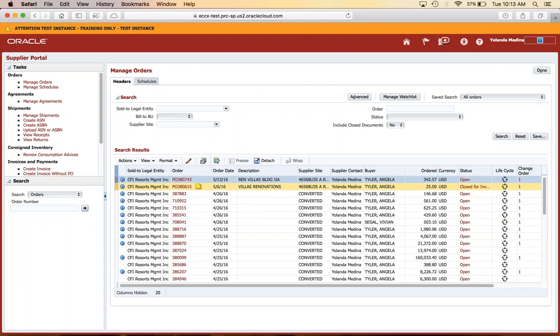Over here on the left-hand side, you'll see that several of these purchase orders have a small blue icon with the letter I in it. That indicates that there is some type of information on that purchase order. If I click on it or hover over it, it'll show me that a change order is pending.